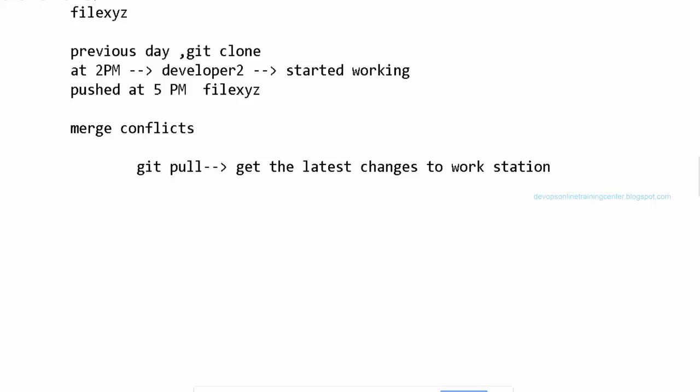I think this is how you control and how you allow people to make changes. Yes, exactly. So this is about Git.